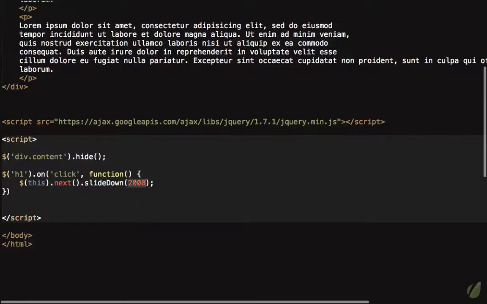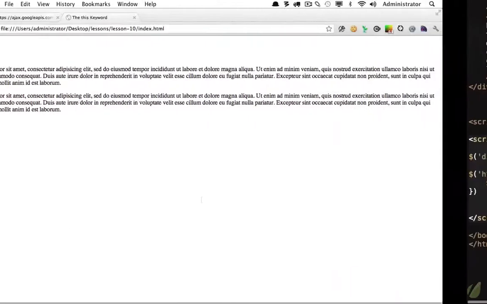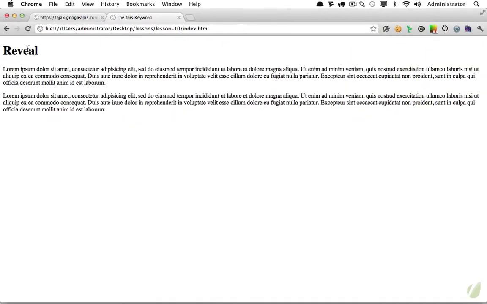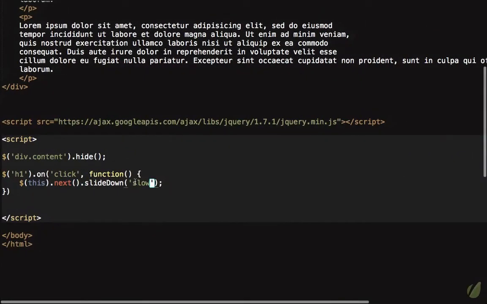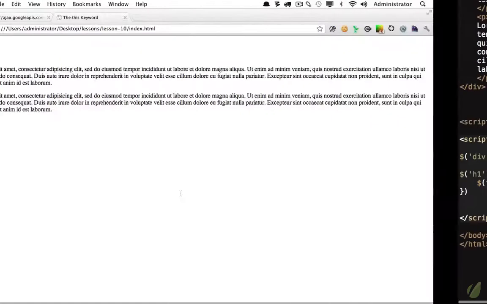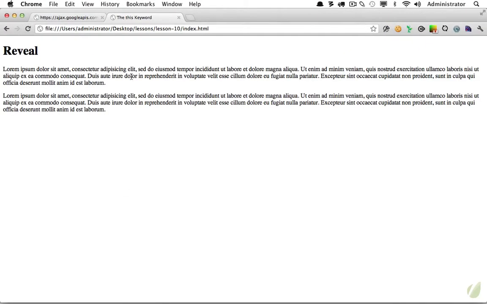For instance, if I change this to slow, and we try it one more time, this time that's going to be revealed over the course of 600 milliseconds. And if we change that to fast, that's going to be up to 200 milliseconds. One more time, reveal. And now that took effect in 1/5 of a second.